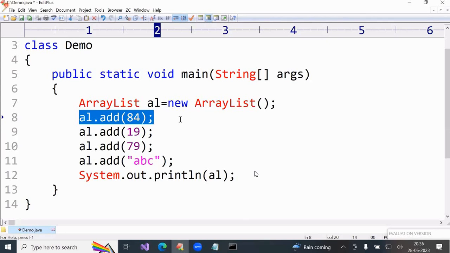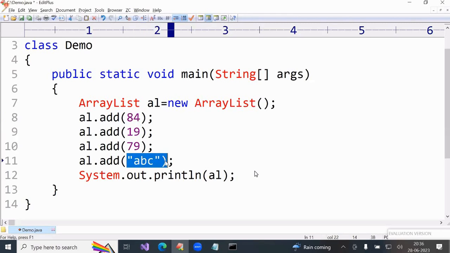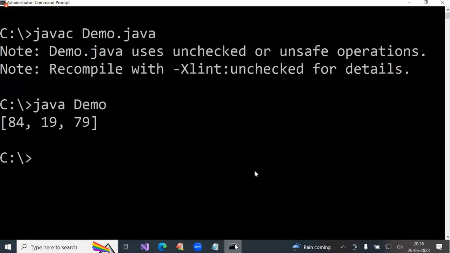Now my question is here. In this line, the add method's actual parameter is which class? Object class. If I pass 84, how is it valid? Auto boxing, upcasting. Here, how is it valid? Only upcasting. Like that. But actually, it is not an object. What type is there? You observe.